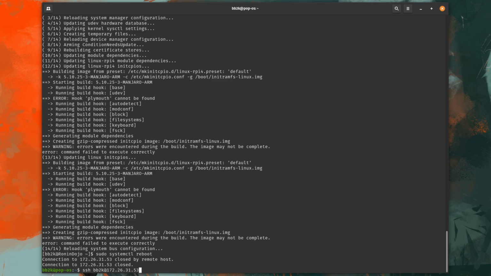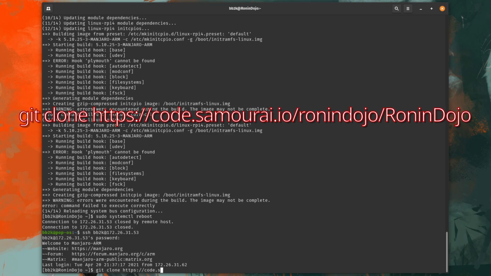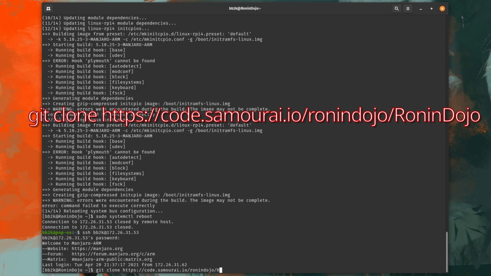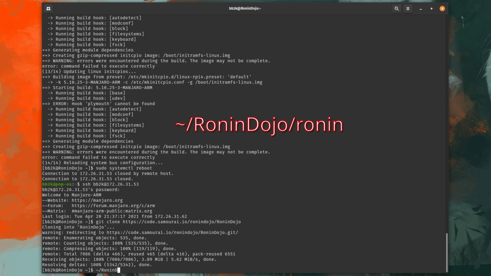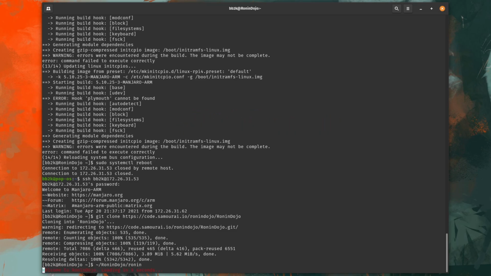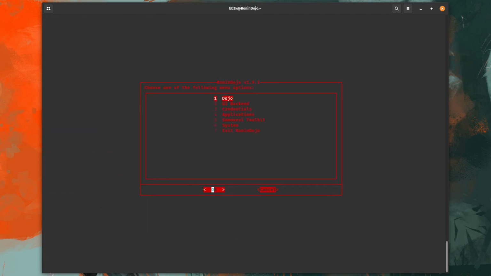After the reboot, SSH back to your Raspberry Pi and download the most up-to-date version of RoninDojo using the following command. Next, we are ready to start RoninDojo by entering the following command. From the user interface, navigate to the system menu option, and then go to system setup and install. Use spacebar to select both items individually and press enter to begin the installation.